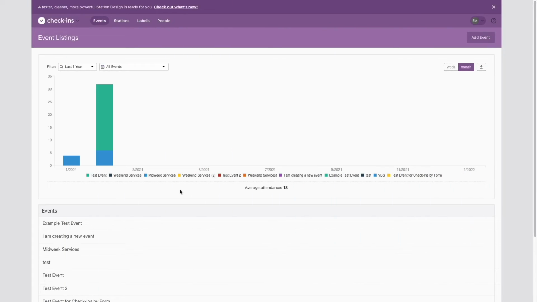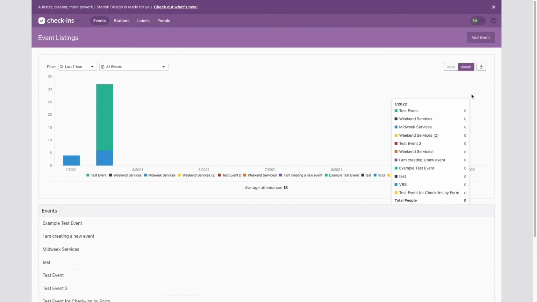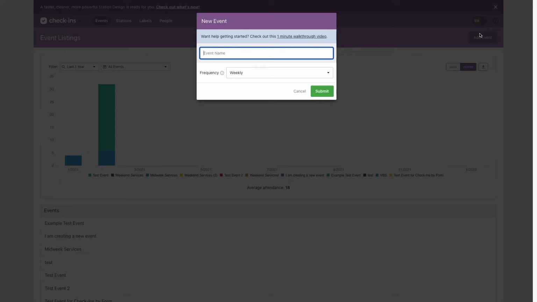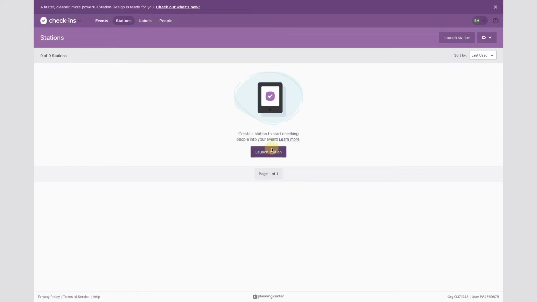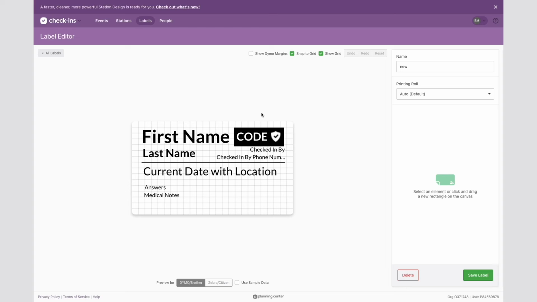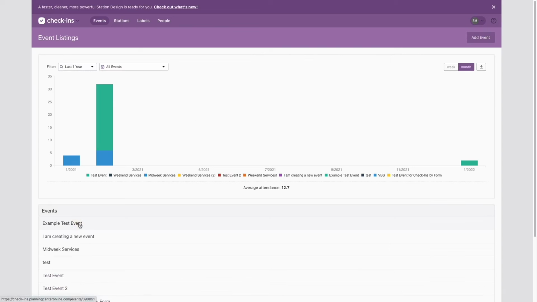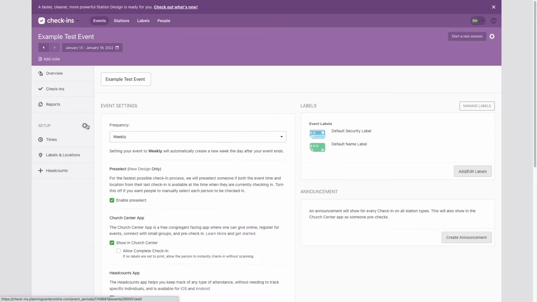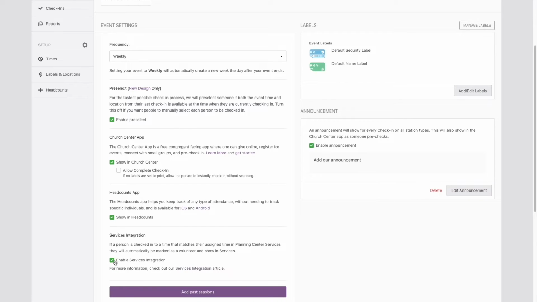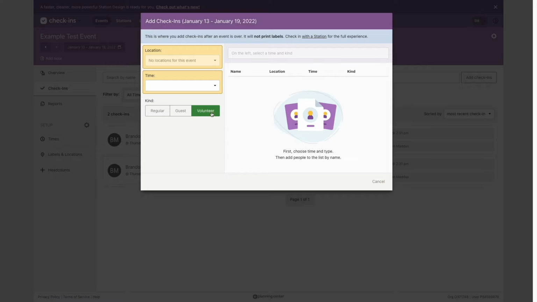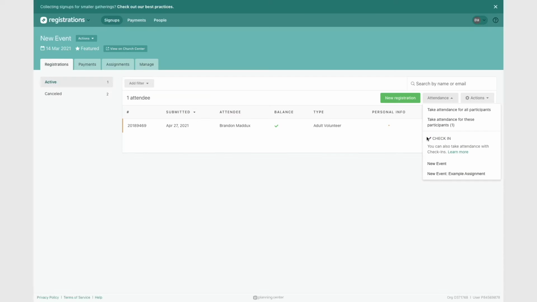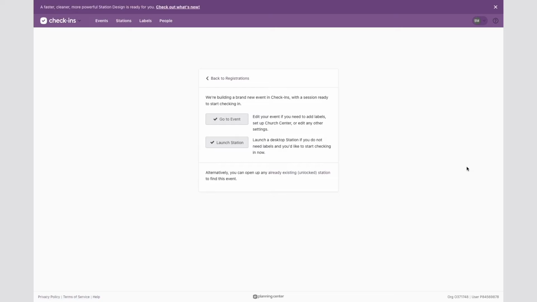Next, you have Check-ins. When I was a kids pastor, I lived and breathed Check-ins. You start by creating an event, then set up a station, check someone in, print name tags, and track attendance for your services or events. It integrates with the Services product and can recognize when someone checking in is a scheduled volunteer. And it integrates with Registrations. They call that integration Check-istrations, so you can check people in from an event that they've registered for.